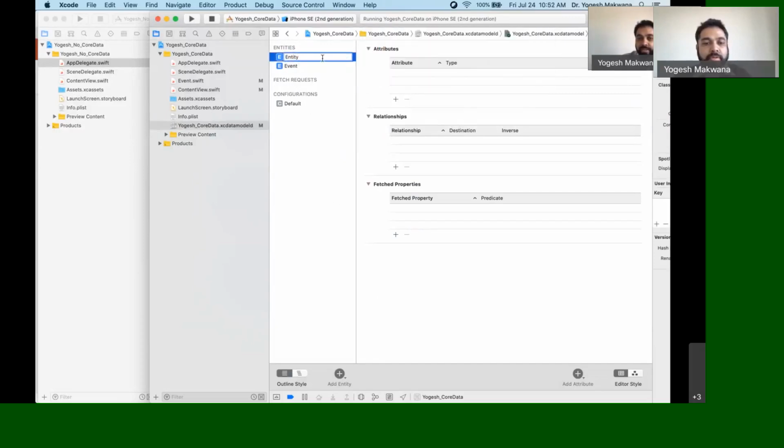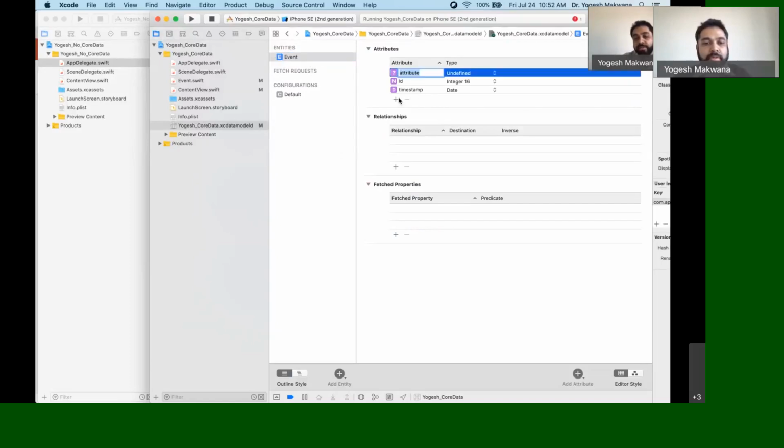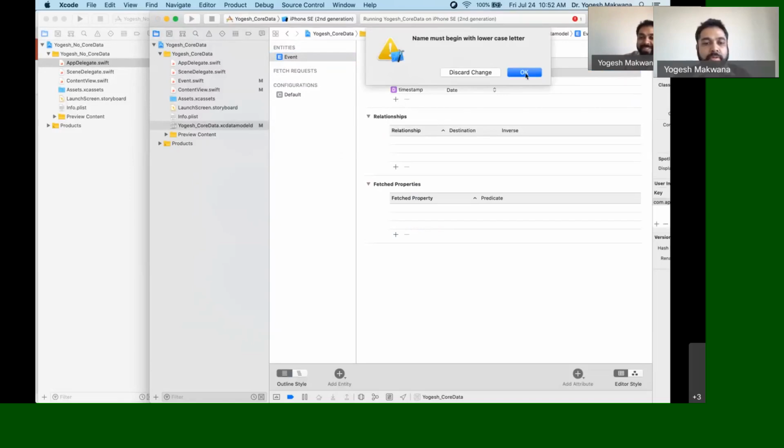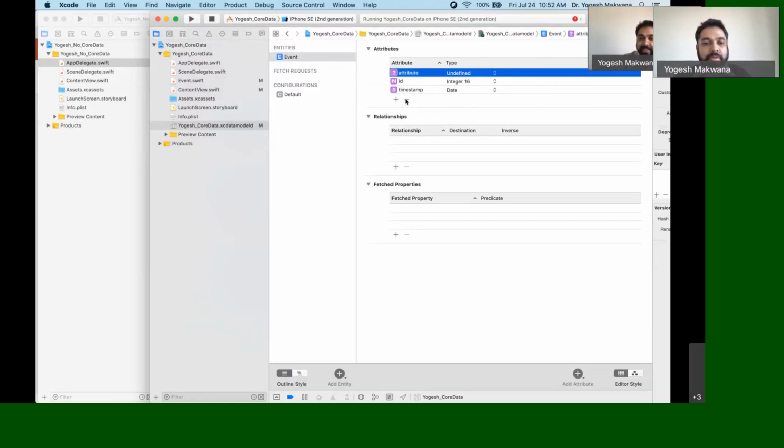So that's for entities. So let me just first get rid of this because we're not using it. And over here, I have not tried it. Let's try an attribute with a name: must begin with lowercase letter. So yes, the answer to your question is yes, Michelle. That one I was aware of. This one I had not tried. But we know now.